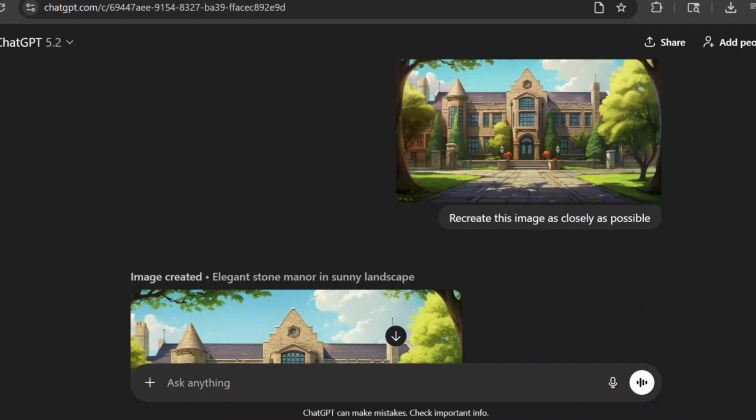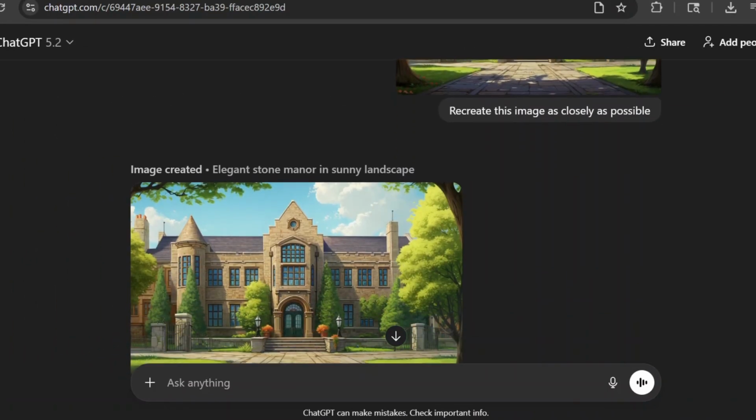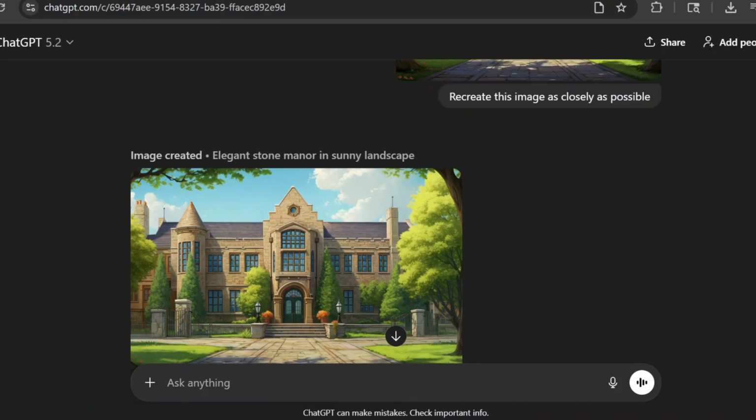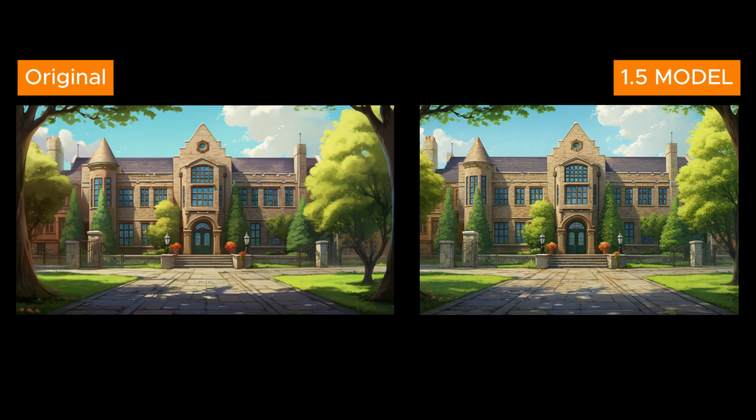Next, I wanted to see how closely it could recreate the schoolhouse image, and it did a good job. The different aspect ratio throws it off a bit, but overall it's solid. It also seems to have automatically enhanced the image and added extra detail, like more defined leaves on the trees, which is fine if that's what you want, but not ideal if you're looking for an exact replica.